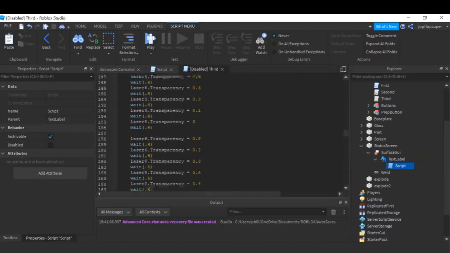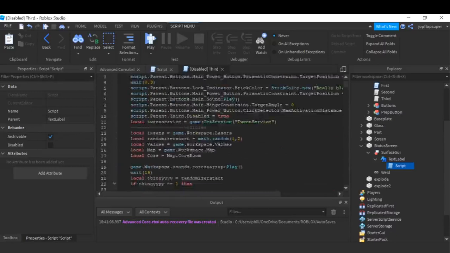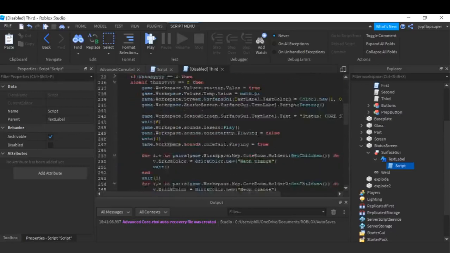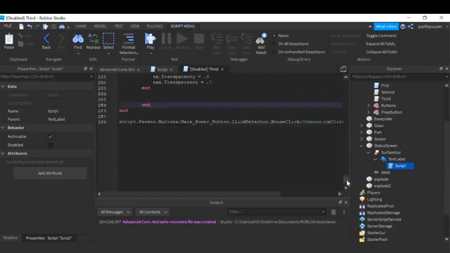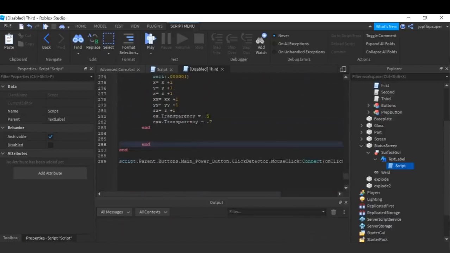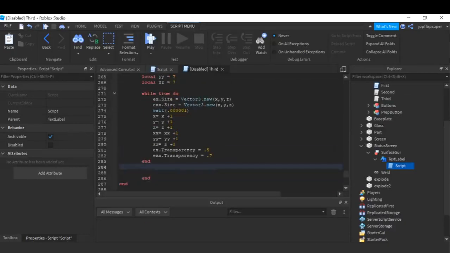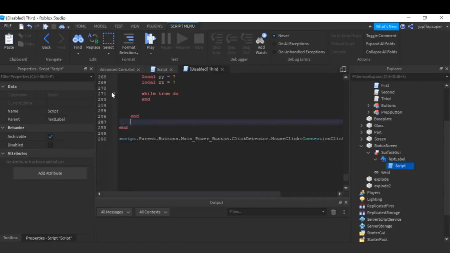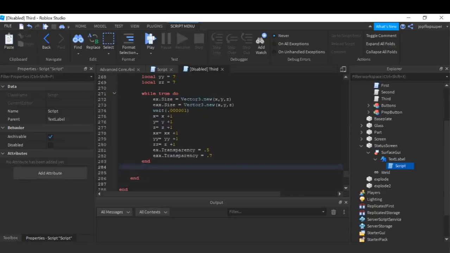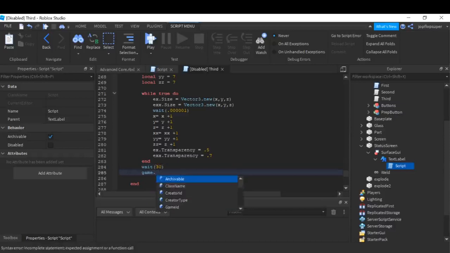The solution is fairly simple. Let's see, else if. Alright, we're gonna scroll all the way down. Okay. Alt do. And then we're gonna wait a couple seconds. So let's wait 30 seconds. And then game.players.